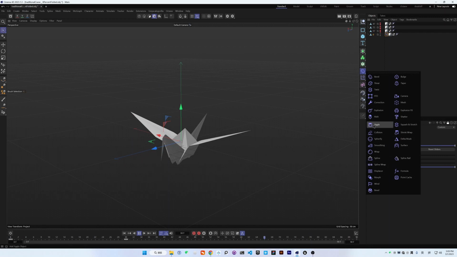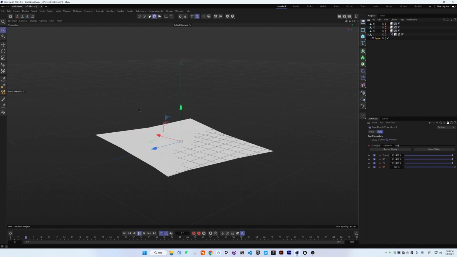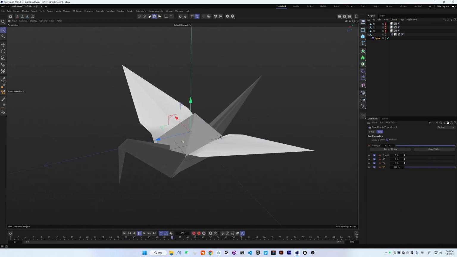So if you don't know, jiggle deformer is something that can calculate the position or point movement and then have some kind of a jiggle effect on them. So you can see this has make it a little bit more vibrant or jiggly.